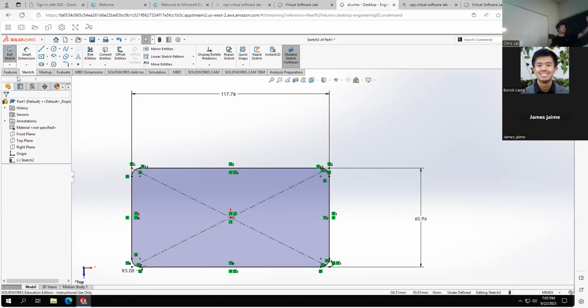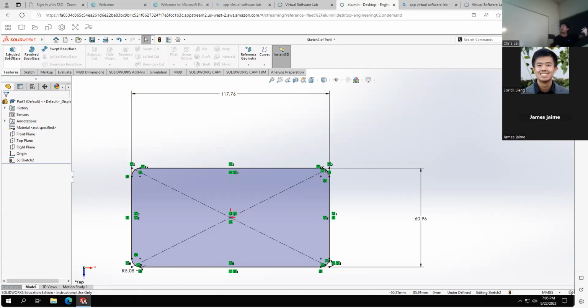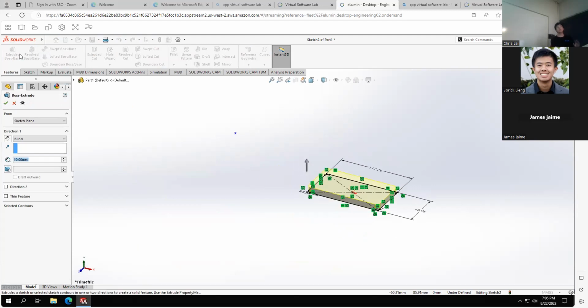Okay, so after you've made this, you can go to the Features tab and then click Extrude. So basically what Extrude does is make it into a 3D object, right? So you have your cross section, and now you're going to make that cross section into an object. So for this, I'm going to extrude it 31.5 millimeters.